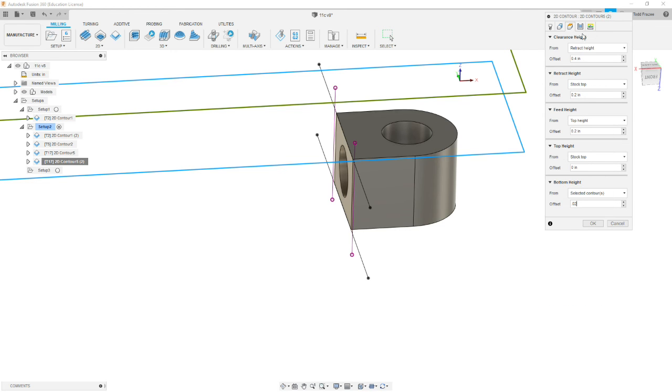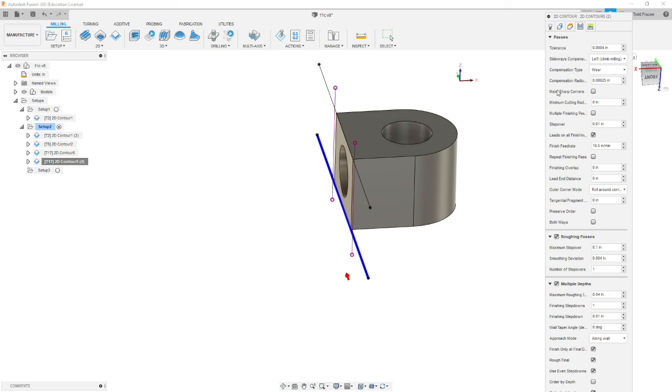Now we're going to go to passes. Now this part is going to be a lot more flimsy with it being parted off. So for the maximum step over, we're going to leave it the same, but on our finishing step over, we're only going to leave 5 thousandths for the finished pass to remove.